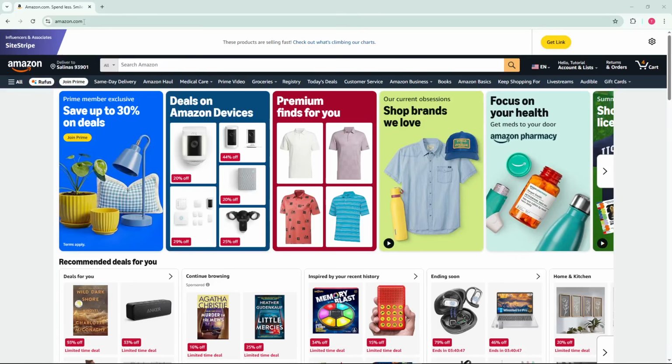Welcome back, everybody. Today, I'm going to teach you how to use Amazon Digital Rewards. This is a fantastic way to make the most of your promotional credits or gift card balance when purchasing digital content like ebooks, movies, music, and apps on Amazon. Let's walk through the process step by step.